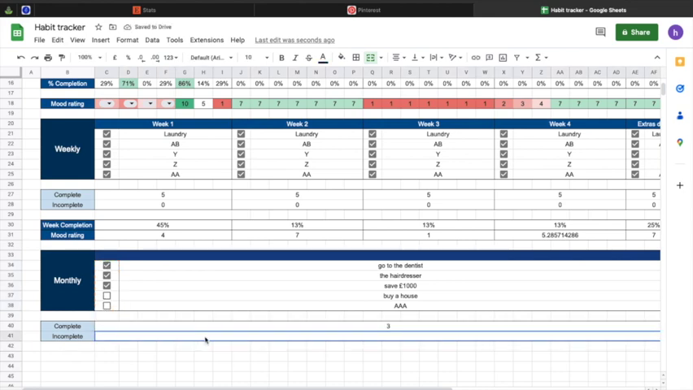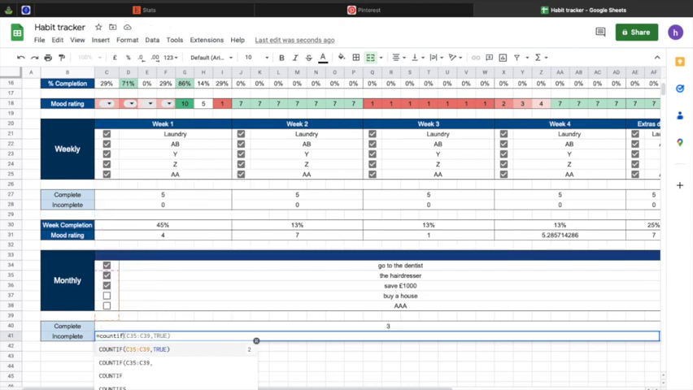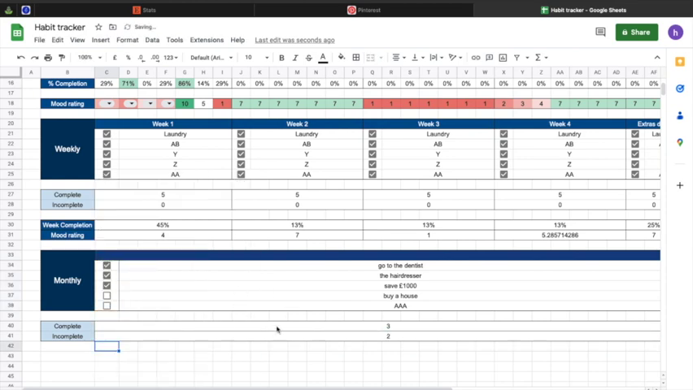Incomplete, so we're going to do exactly the same. Equal, count if. We're going to open the parenthesis, and then we're going to select again all of the cells, comma, and then we want the contrary of true, which is false. And then we close the parenthesis. And here we're going to have 2. So once again, we just added the months. We just added what is complete and incomplete.